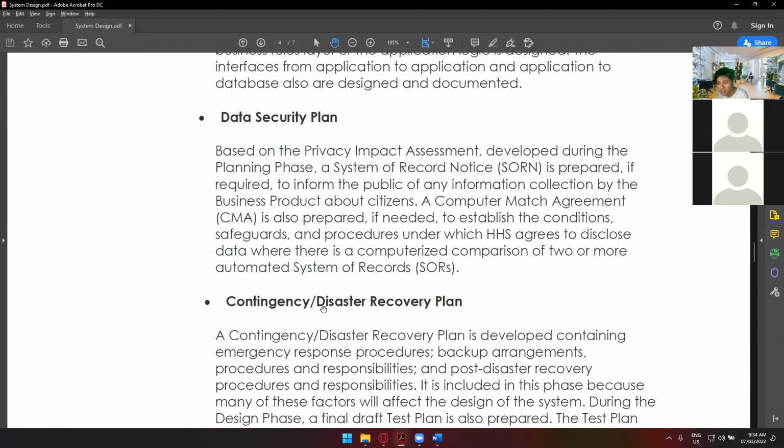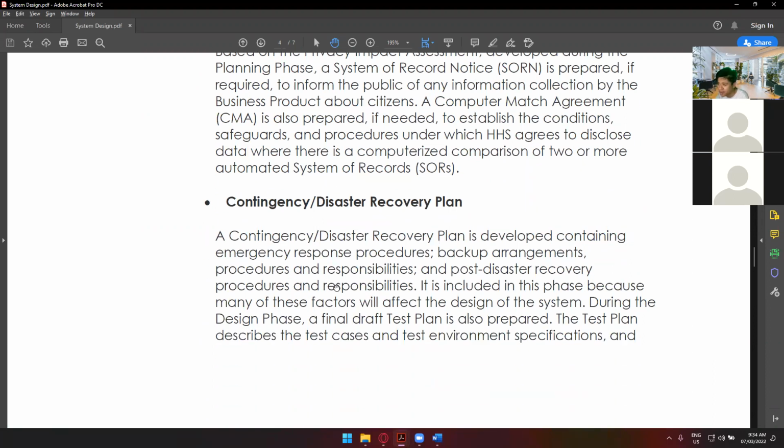The next one is the contingency or disaster recovery plan. In most cases, let's just say that 80% or 70% of projects don't have this disaster recovery plan. This is a backup, another program that you have created in case something happens to the software. But in most cases, we don't create that backup plan. But this is a good thing, just in case something happens to your project.